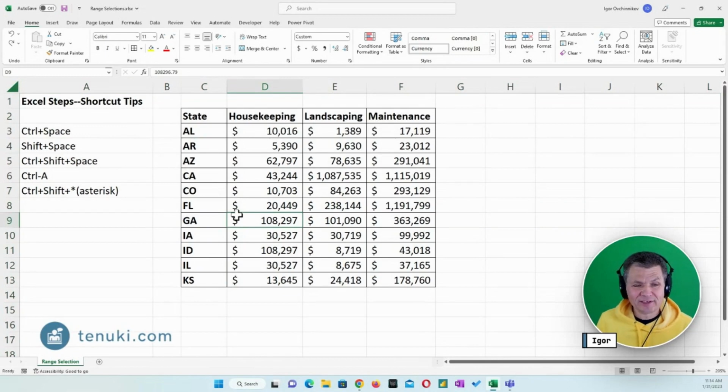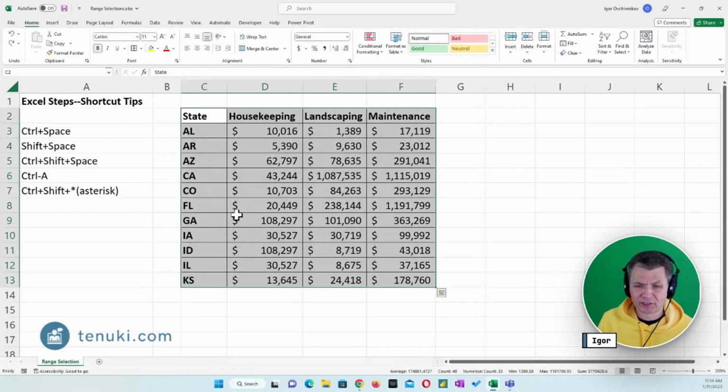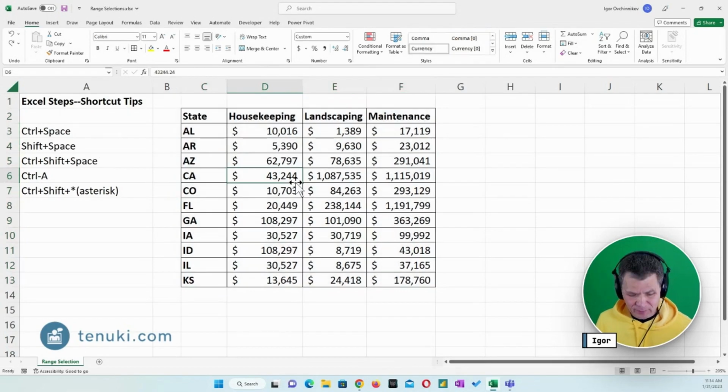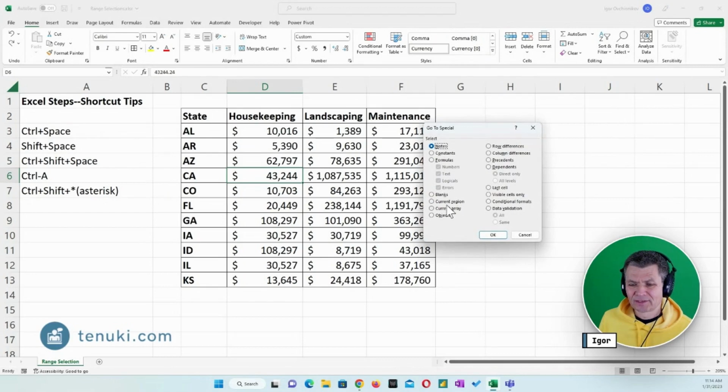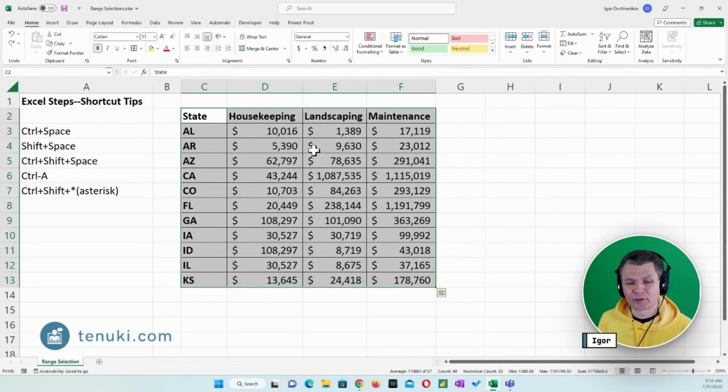Now, it gets more interesting with tables, but there's one more shortcut, Control Shift asterisk. Control Shift asterisk, or the key 8 on your keyboard, is go to current region. So it is basically the same as from the Home tab, go to Find and Select, go to Special, select current region, and click OK. So that will go to current region.